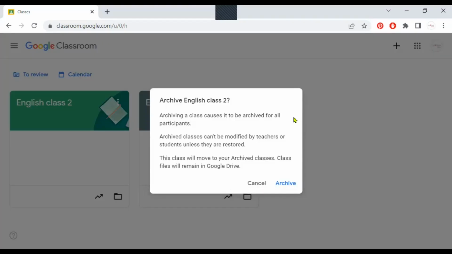We get this warning message here, so let's see what it says. Archiving a class causes it to be archived for all participants. Okay, so archived classes can't be modified by teachers or students unless they are restored. So we will have the option to restore it later. This might be good. And this class will move to your archived classes, and class files will remain in Google Drive. So let's hit archive.